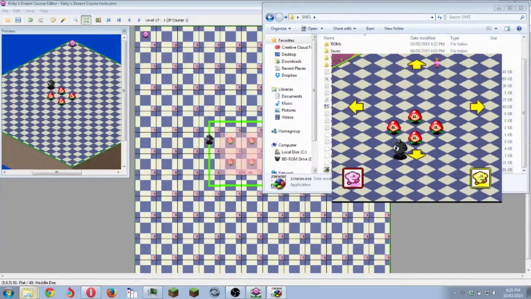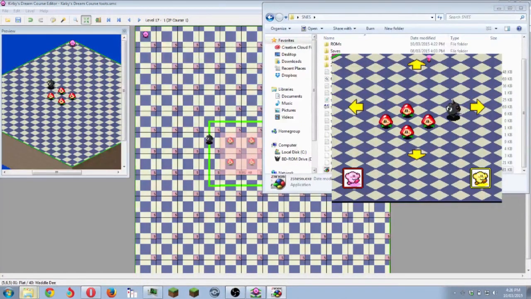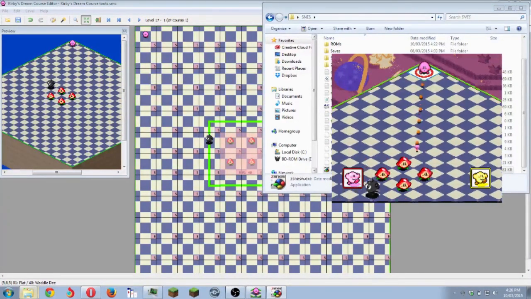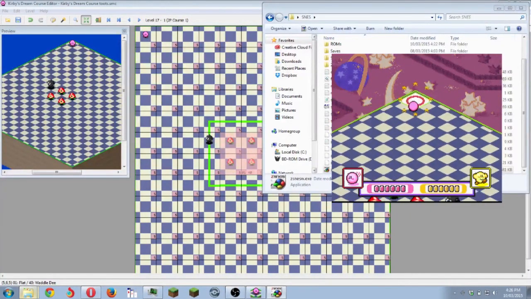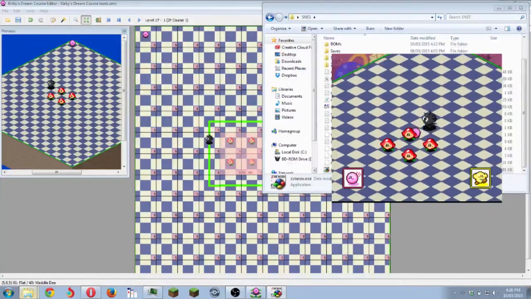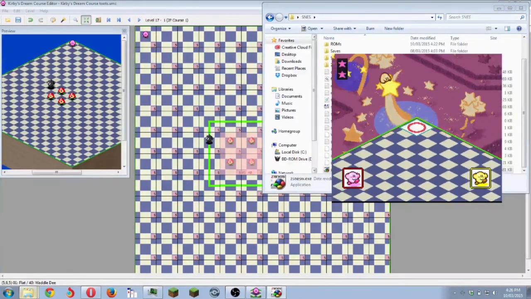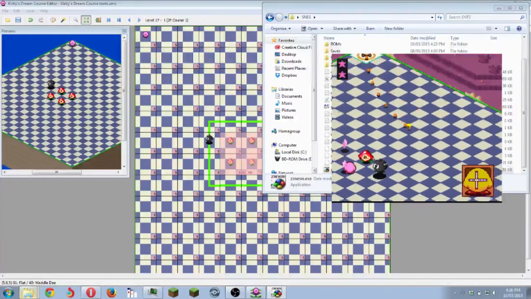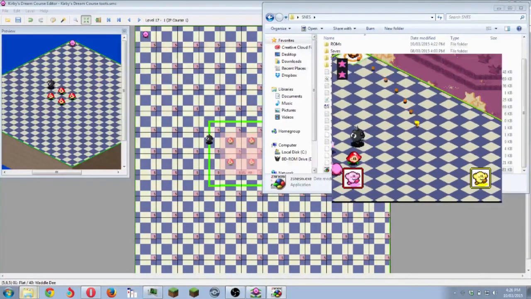Alright, now as you can see, hopefully that Gordo is moving in a square. Yep, that is a level, sir, and or madam. Uh-oh. Alright. And yeah, that's how you do it. It's really simple. Really, really simple stuff, actually.